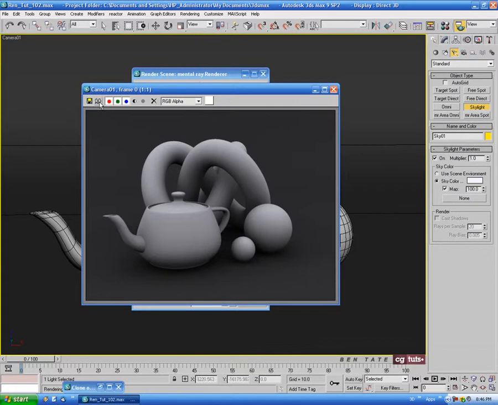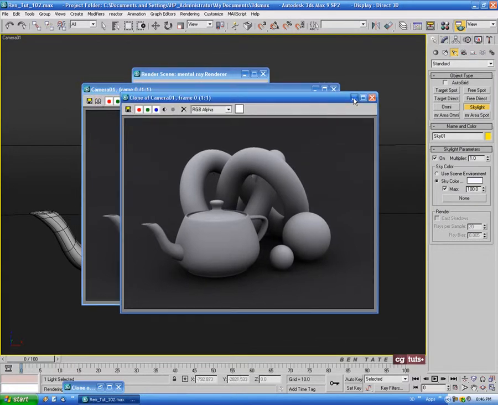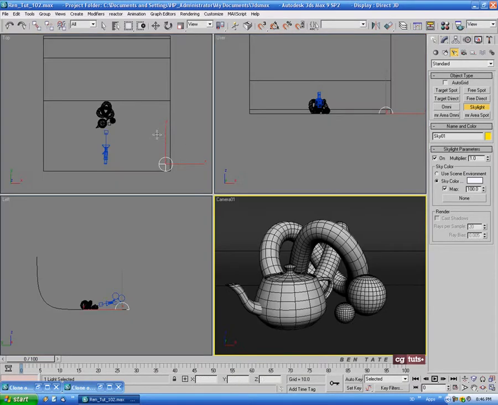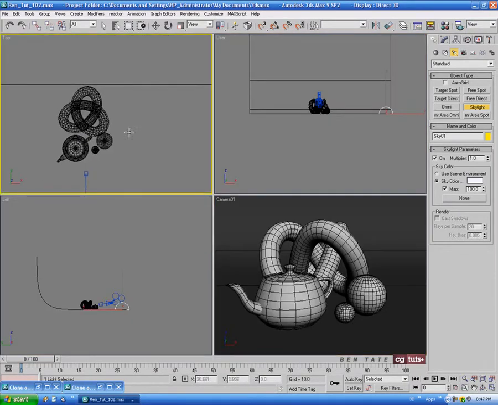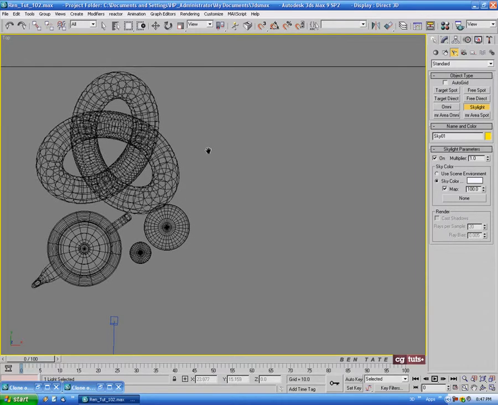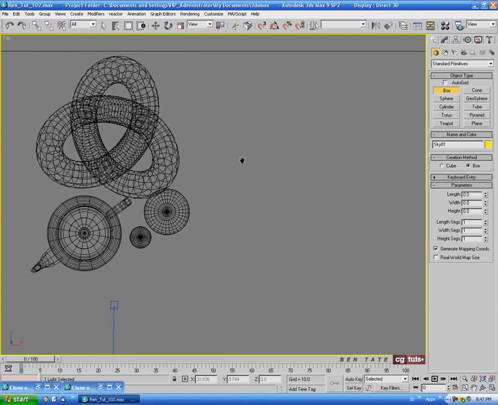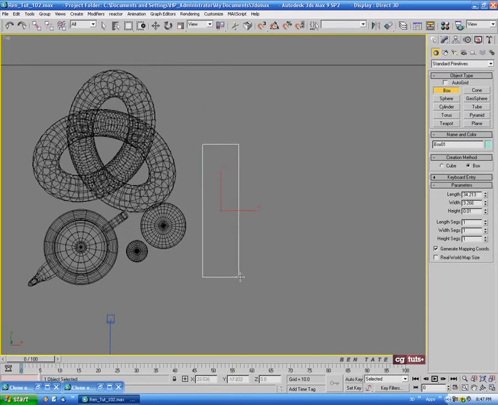Alright, so I'm going to clone the render and minimize it. We'll just close these, and let's maybe go into the top view. Alright, we'll zoom in a little bit here. And let's just maybe go into the create panel, and let's grab a box. Okay, let's draw that out, maybe something like that. And we'll give it a little bit of height.